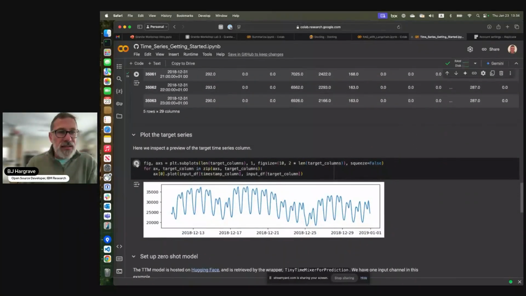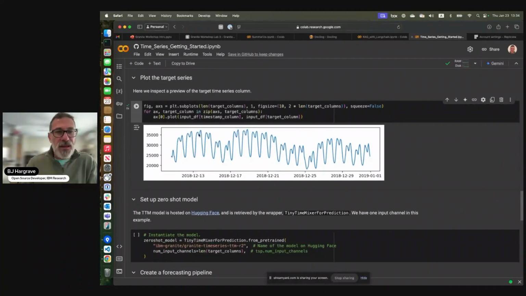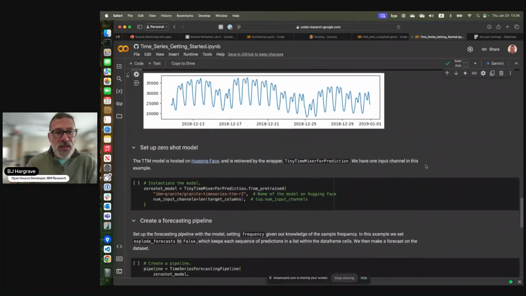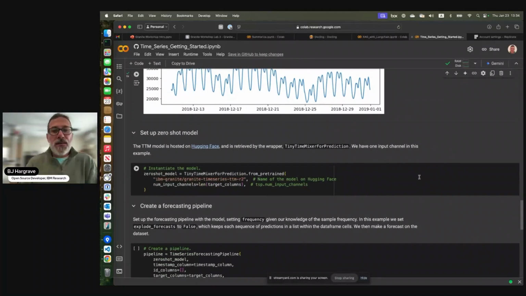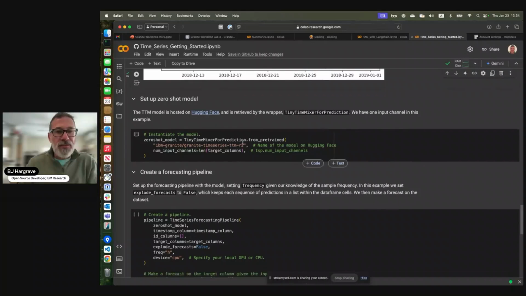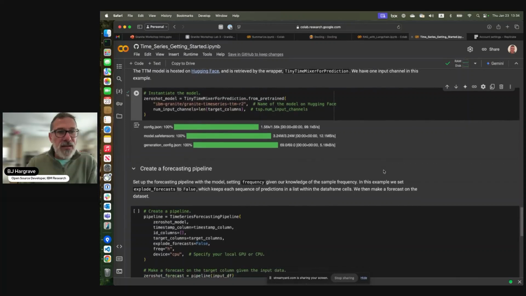So let's plot that data, right? So using that data, we can show how energy demand waxes and wanes over time. And now we're going to use the tiny time mixer for prediction to then go predict stuff. So we're going to pass in, select the model and the target columns that we're going to use. And so this was the total load actual. So this will pull down our little model here and instantiate it.